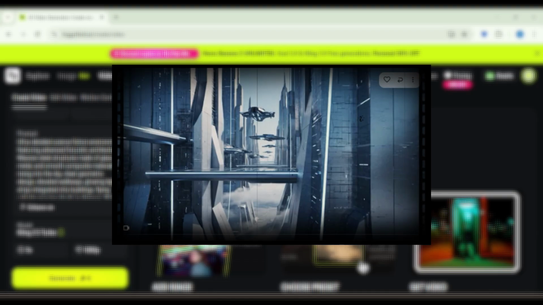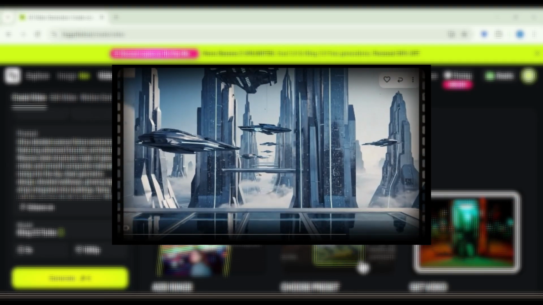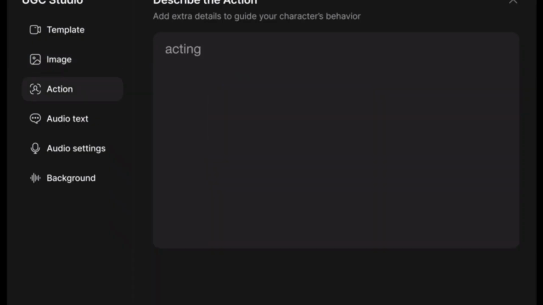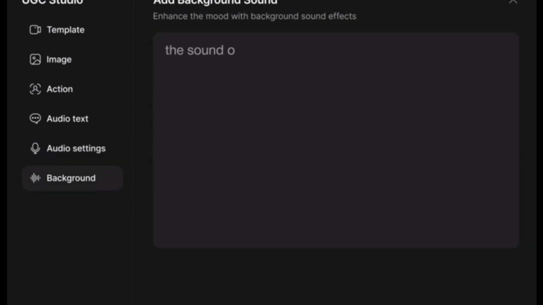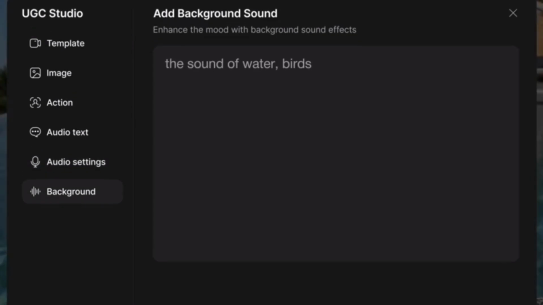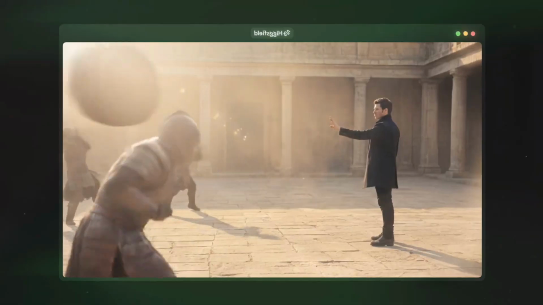Tools like Higgsfield AI are lowering the barrier to entry for cinematic storytelling, and the creators who learn these tools now will have a massive advantage over everyone else. You don't need expensive cameras. You don't need a production crew. You need imagination, clarity, and the willingness to refine your ideas. Start simple. Practice consistently. Focus on storytelling over effects. That's how you turn AI-generated clips into content people actually want to watch.